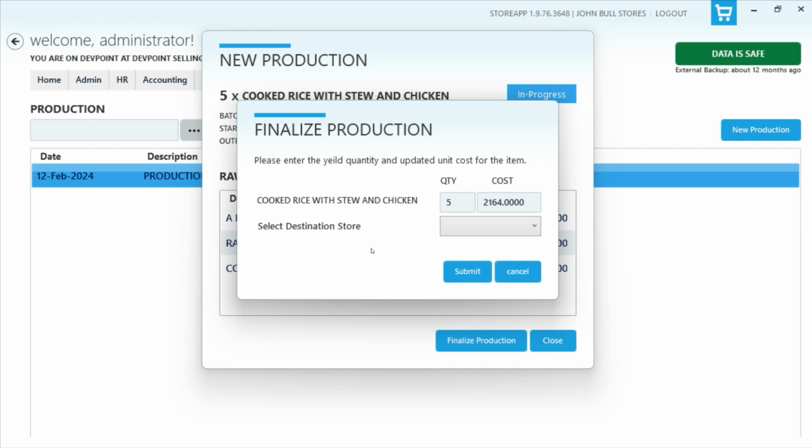I selected shop when I was setting this up. The destination store can be my eatery, for instance. That's where I want this. So this will just increase the quantity of that item in the eatery so that they can sell it. So you can see that I made 5 quantity.